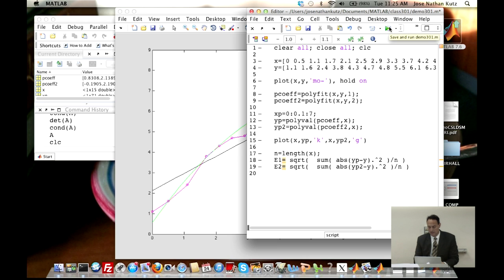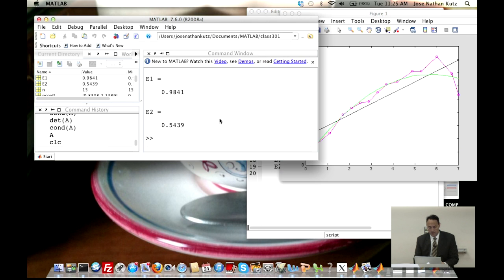So if I run this, okay, there's the error. So if I do a line fit, my error is 0.9841. And if I do a parabolic fit, my error is 0.54, almost half. So clearly the error is going down.